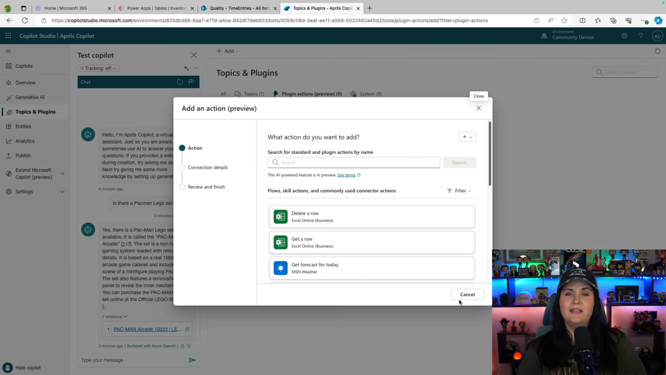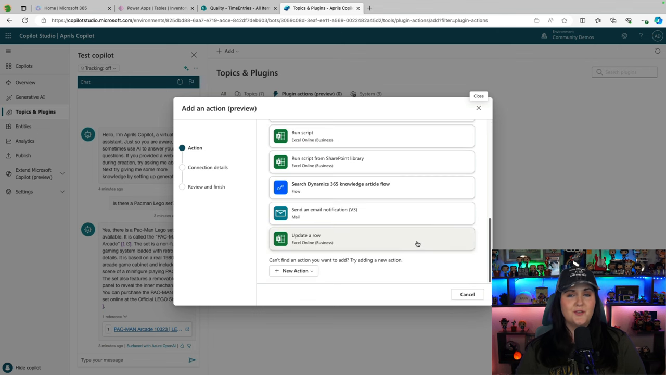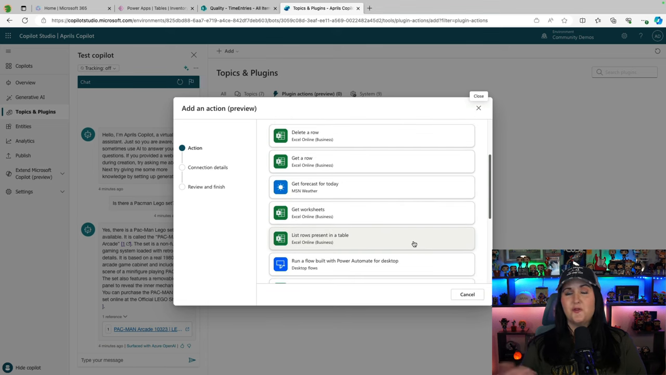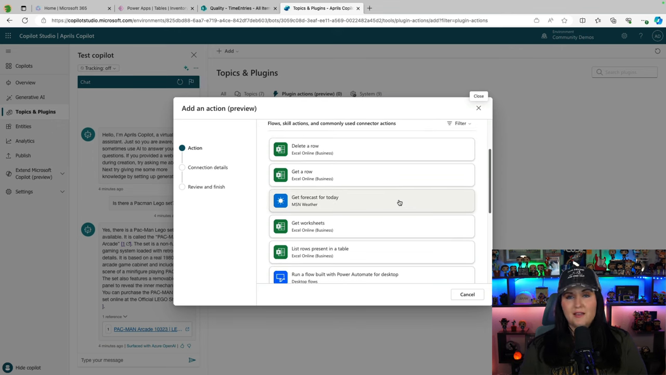So if I click add a plugin action here, you'll see we have this screen where we need to select the plugin that we want to add. So this is surfacing up some of those pre-built Power Platform connectors to give us some ideas of different actions and things that we can do. So lots of Excel things here. We can have it run a script directly from our Copilot. We can do things like get the weather forecast. This is a really cool and quick and easy one to demo.